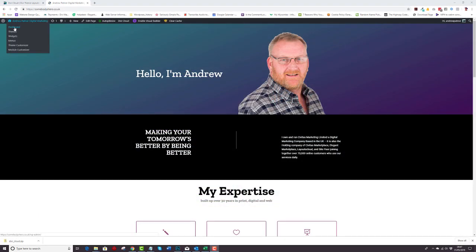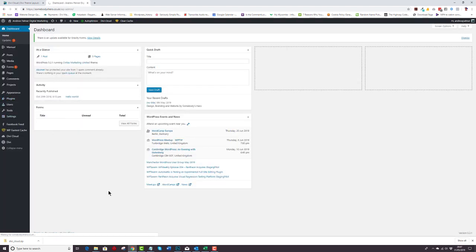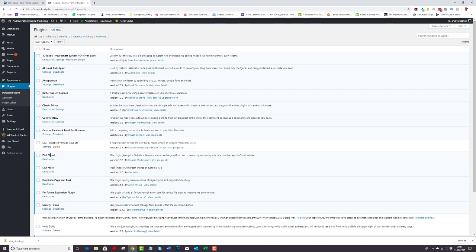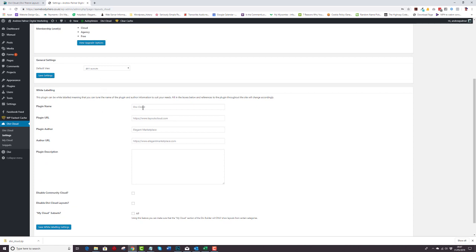All you do is you go to your dashboard, your plugins, and you install Divi Cloud along with your API key, which you get when you order it. And if you have a premium version of Divi Cloud, you will get My Cloud automatically. You put in your API key. You can white label it if you like, and I'll call this AP Cloud, and we'll leave that at that.